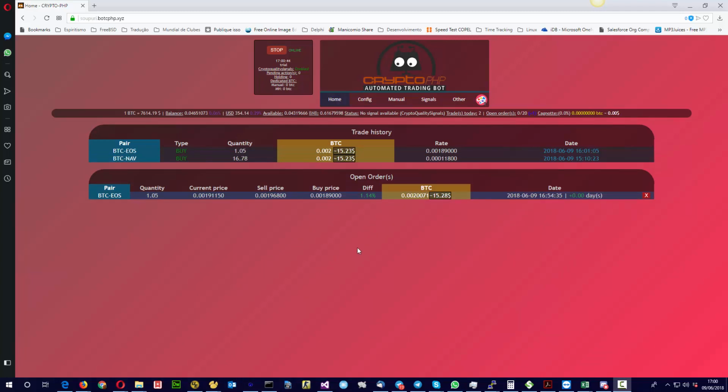So so far I had two orders, one from NAV, one for EOS. EOS is still open, so it's showing here on profit 1.14%. It's configured to sell on the first target for the signal, so I can wait until it's sold there. But let's suppose the market is going down and I'm not sure the coin will reach the price. Okay, I can manually sell.